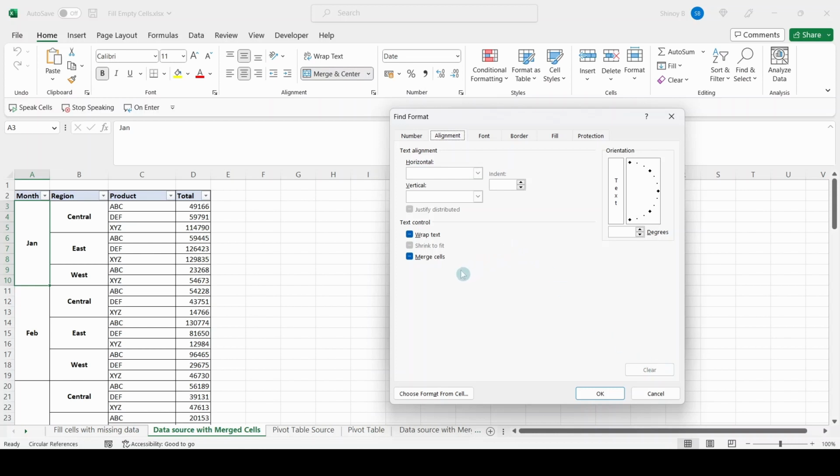Now this is the default page, and now I am going to select Merge cells. Click on this. I am clicking on this checkbox, Merge cells, because I want to search all merged cells in this worksheet.